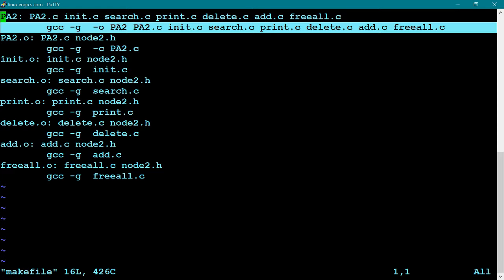Suppose that I want to change the format of my print code. So I edit print.c, and now I say make. Well, it's going to recompile print.c, that's good, but it's also going to recompile pa2.c, init.c, search.c, delete, add, and freeall.c. Okay? Compilation of C code into binary is expensive, right?